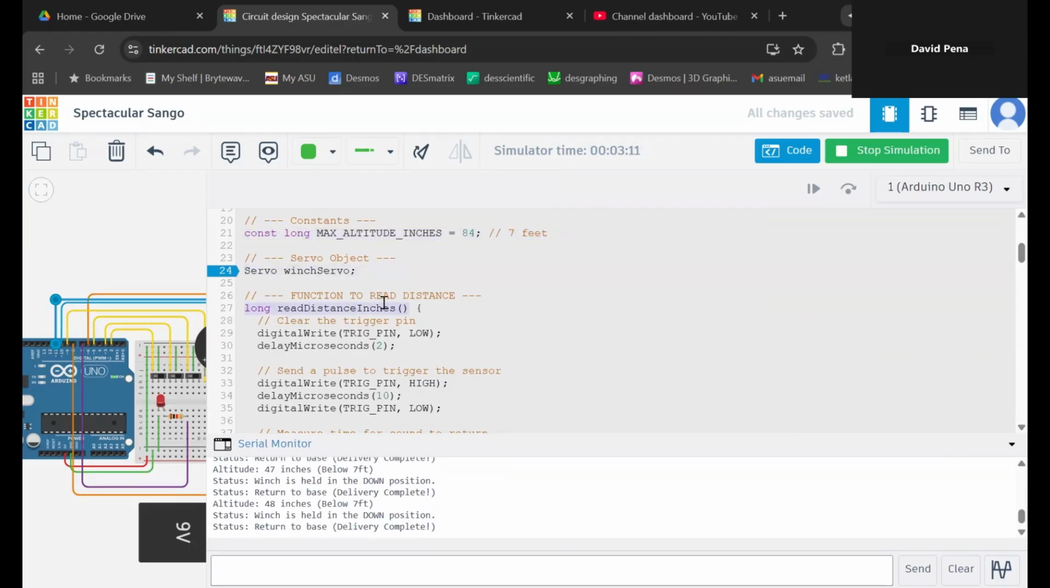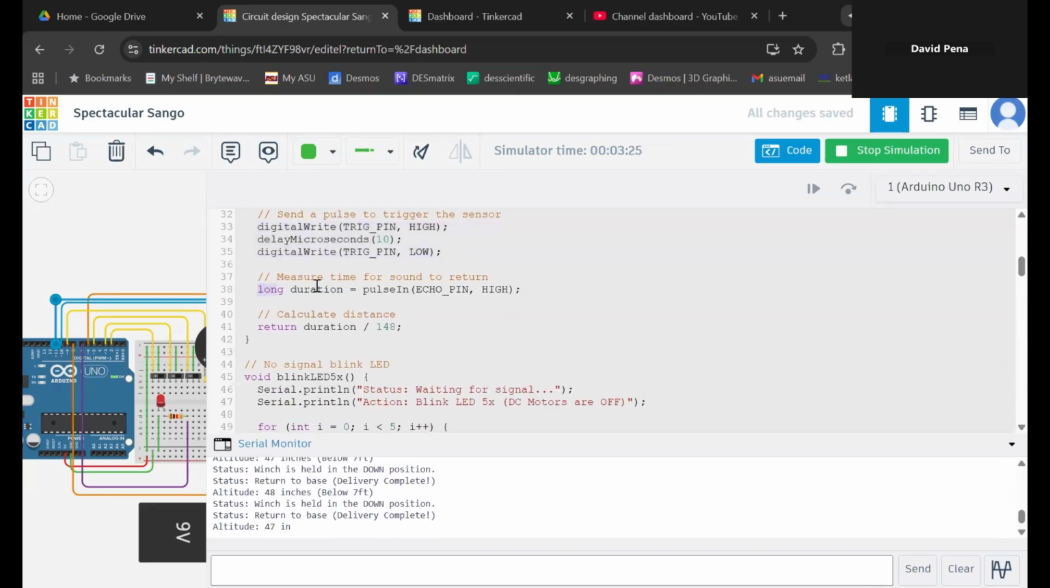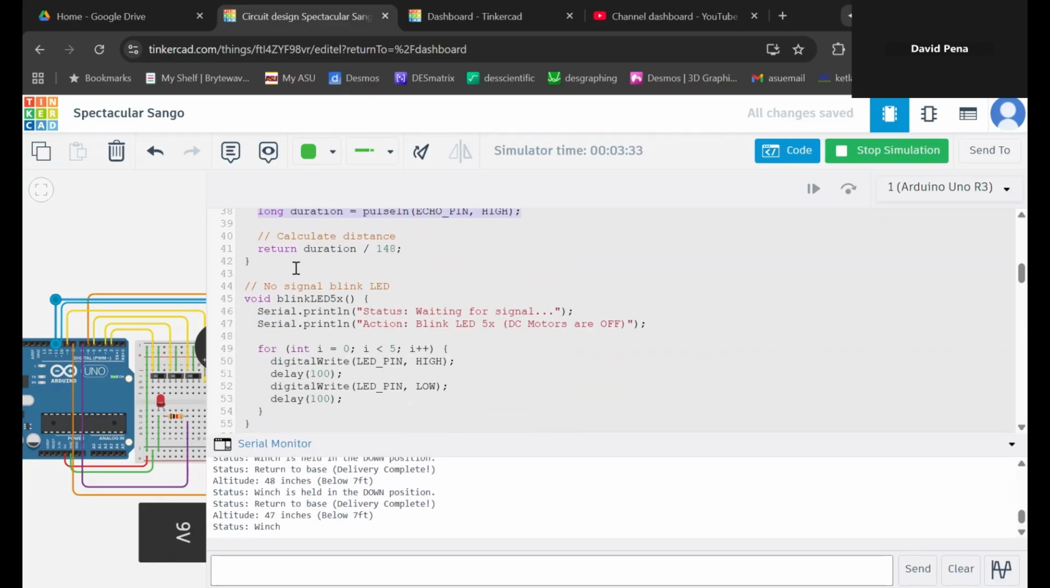For distance here, we are going to clear our trigger pin, allowing us to then send out the pulse from our trigger pin high. We're going to delay for 10 microseconds. Then we are going to turn off the trigger pin. Duration here will give us the measured time for the pulse to get sent out and return back to the echo portion of the distance sensor. Our duration is going to give us our distance. Duration over 148 gives us our distance.